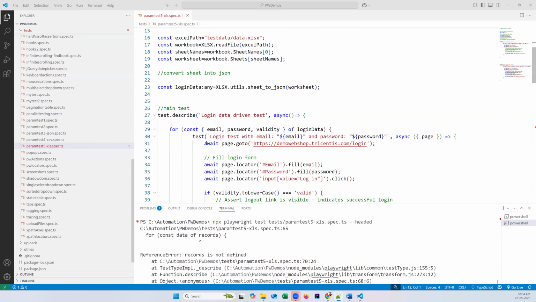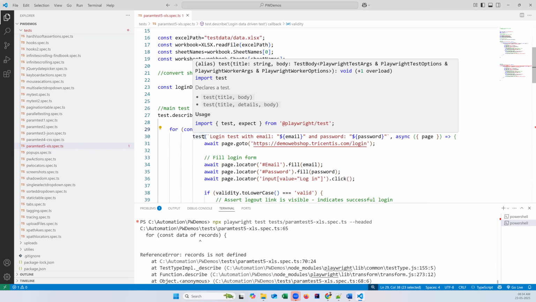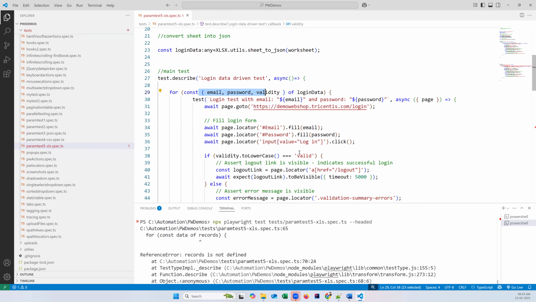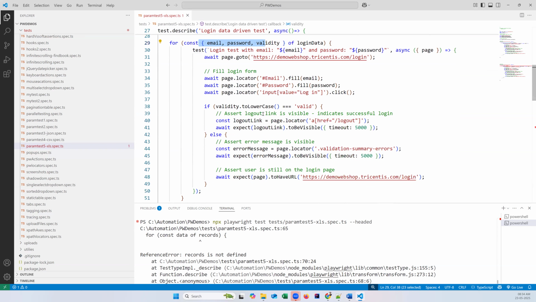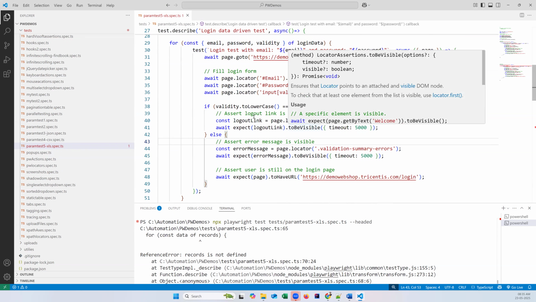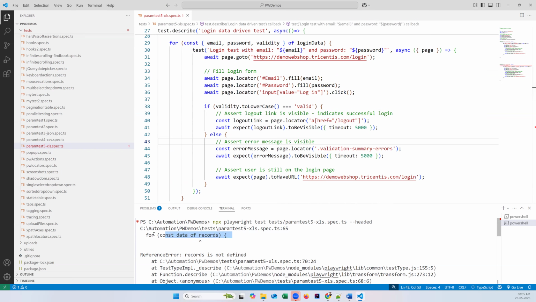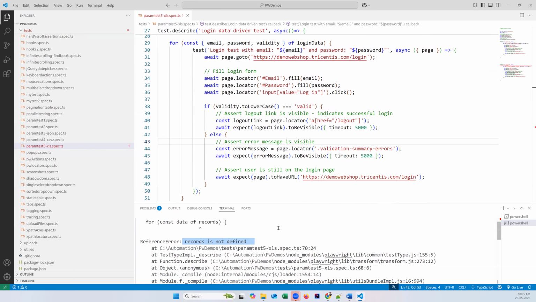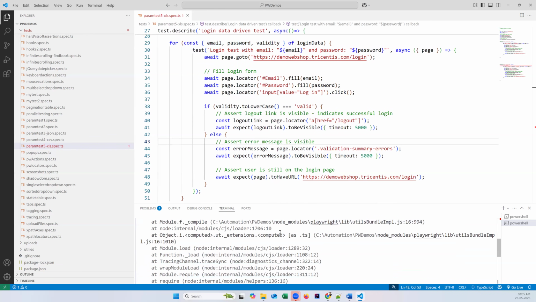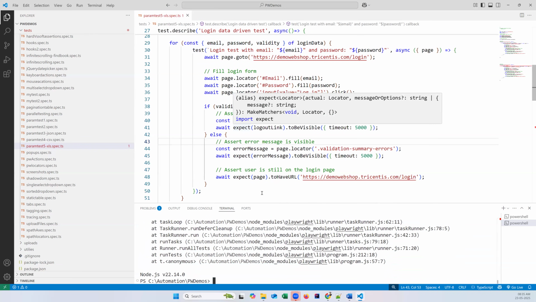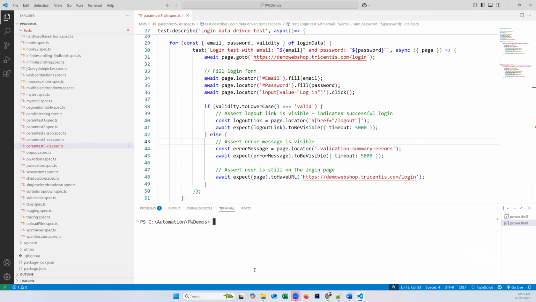So in the looping statement, where is the loop? Here we specified. Okay, so this is the login data. Okay, email, password, validity. So we grab this. Email and password is also fine. Test. Have we used the record somewhere? Okay, this is valid. We have user somewhere actually. Records is not defined, it is saying. Okay, let me run once again. Clear. There is something missing in this.